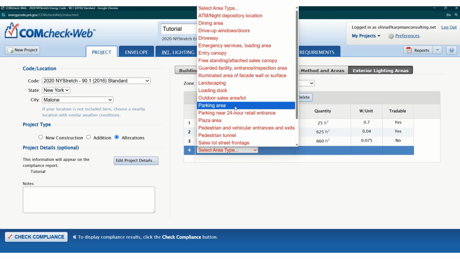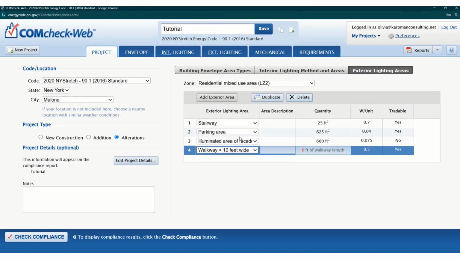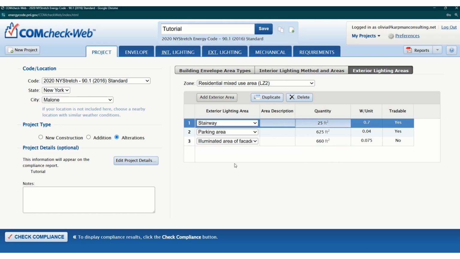So I'll show you if this was a walkway. This is no longer in square feet. This is actually linear feet of walkway length. So keep an eye out for what unit you should be entering this quantity in. Okay, that concludes the project tab, and next we'll move on to the envelope tab.